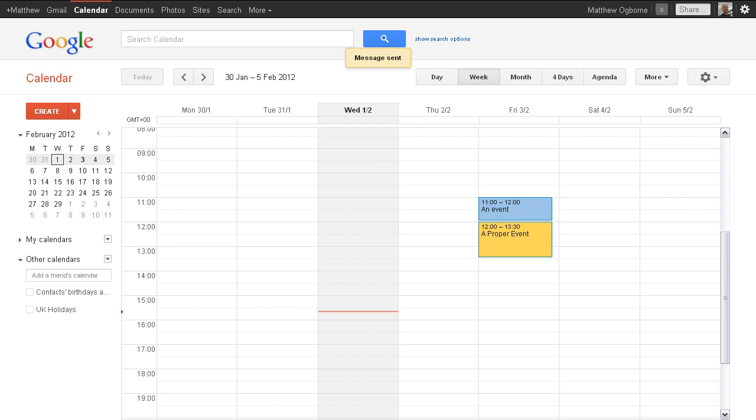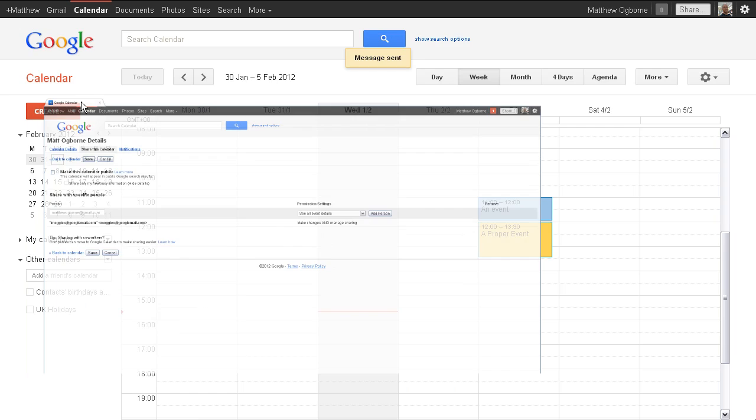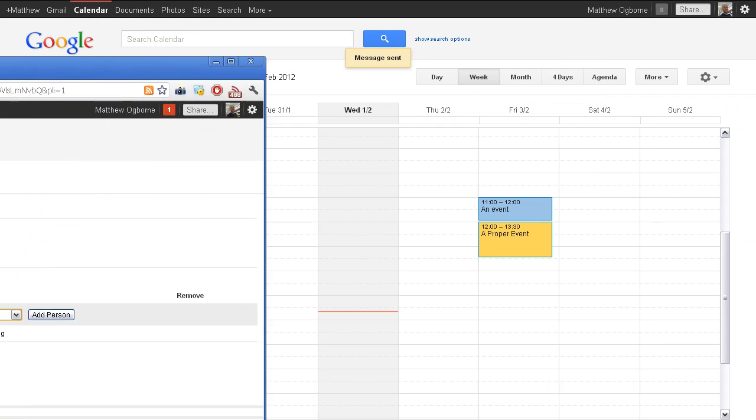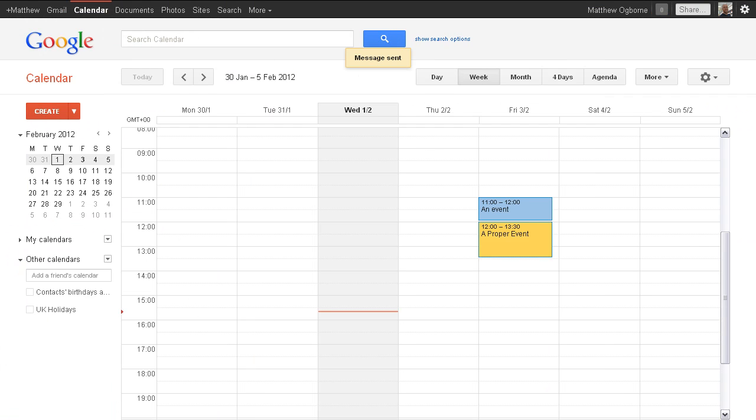Now that email has come through. I'm going to show you my other Gmail account, and this is especially for line managers, where they may not want to share specific events with their members of staff or their team. There is an option here saying see only free/busy and hide details, and that's exactly what I'm going to do for when I'm sharing this account for this demonstration. So I'm just going to move that out of the way and click add person.